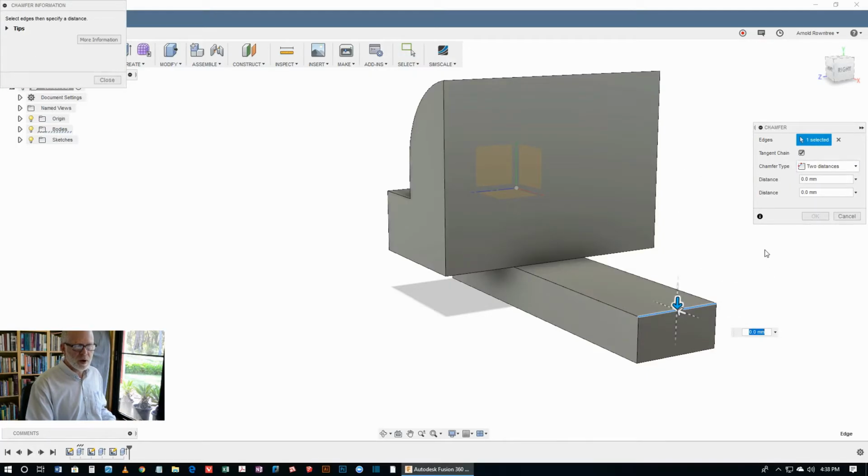Select the edge that we want to operate on. Now there's a few different options for chamfers. There's equal distance, two distances, and distance angle. So looking at our drawing, you can see that we've got two distances there. So we'll choose the two distances option.